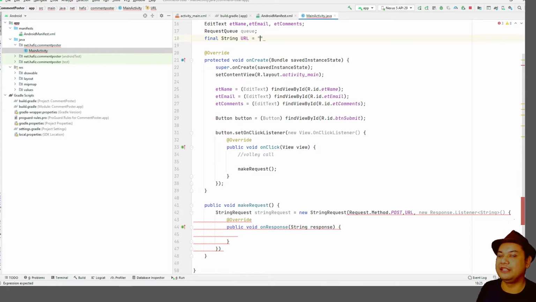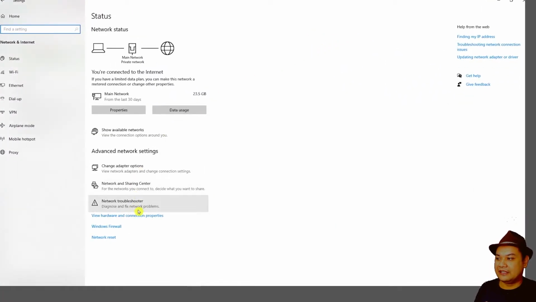So if you're using a web host or free web host, you can enter the HTTP of your web hosting URL. But if you are using a localhost or your own XAMPP testing server, you should take a look at your networking address. So this is how you go to the networking address.